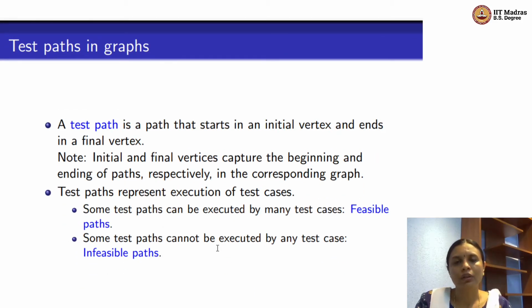A few more concepts on graphs before we wind up for today for this module. The next one is the notion of a test path. We saw what a path is. A path can start from any vertex and end at any vertex. It can only be of length 1, in which case the path is just one edge. A test path always starts from one of the designated initial vertices and ends at a final vertex. So, a test path is a path that starts in an initial vertex and ends in a final vertex.